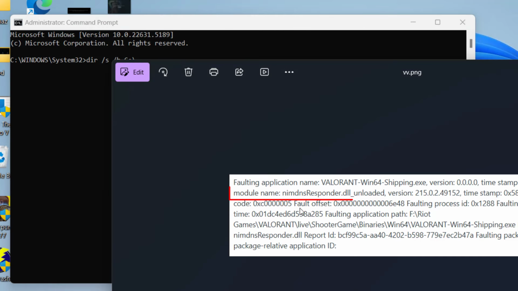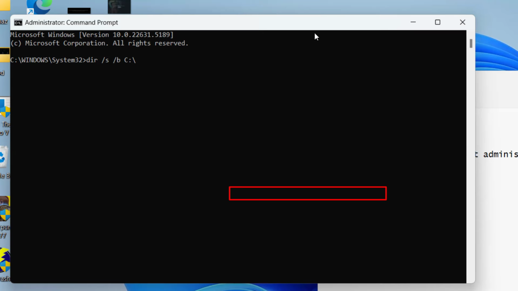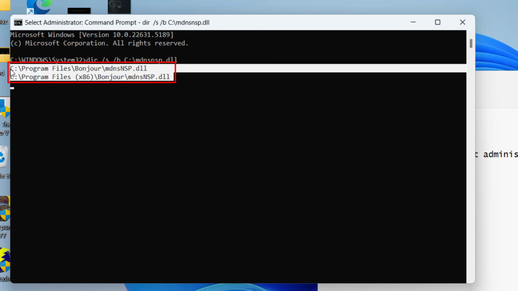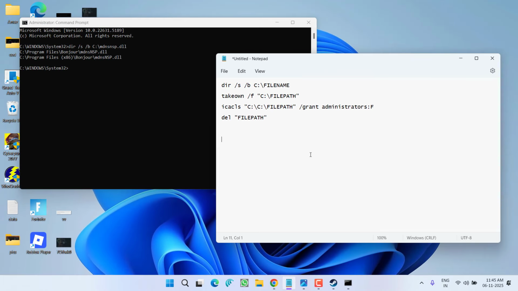For example, the faulty module name in this error message is responder.dll and in case of Bonjour, the faulty module name is mdnsnsp.dll. Once you type in that particular file name, hit the enter key to find that particular file path. Now these are the two paths. Copy both the paths and paste them right in this notepad.